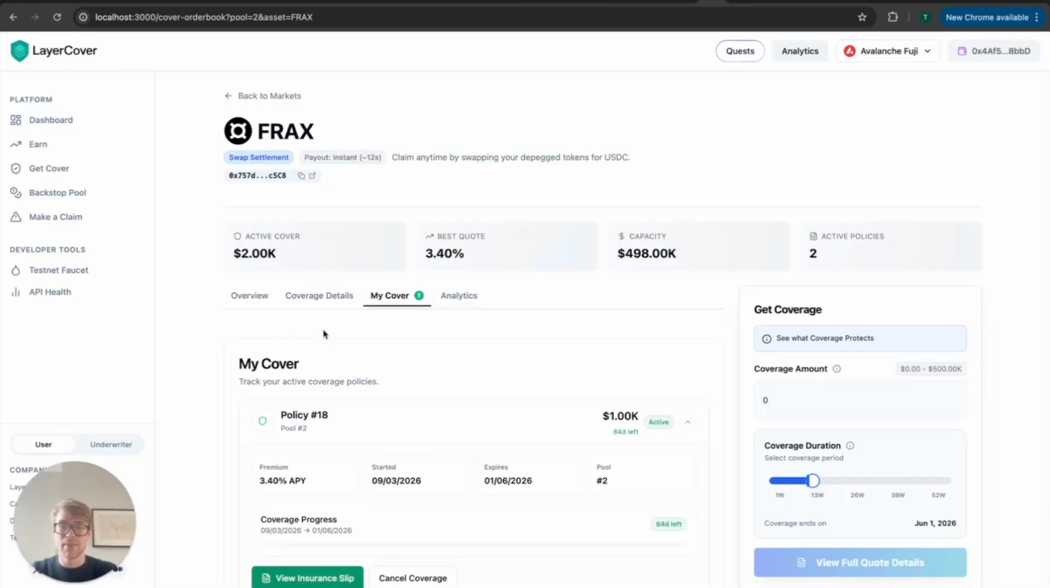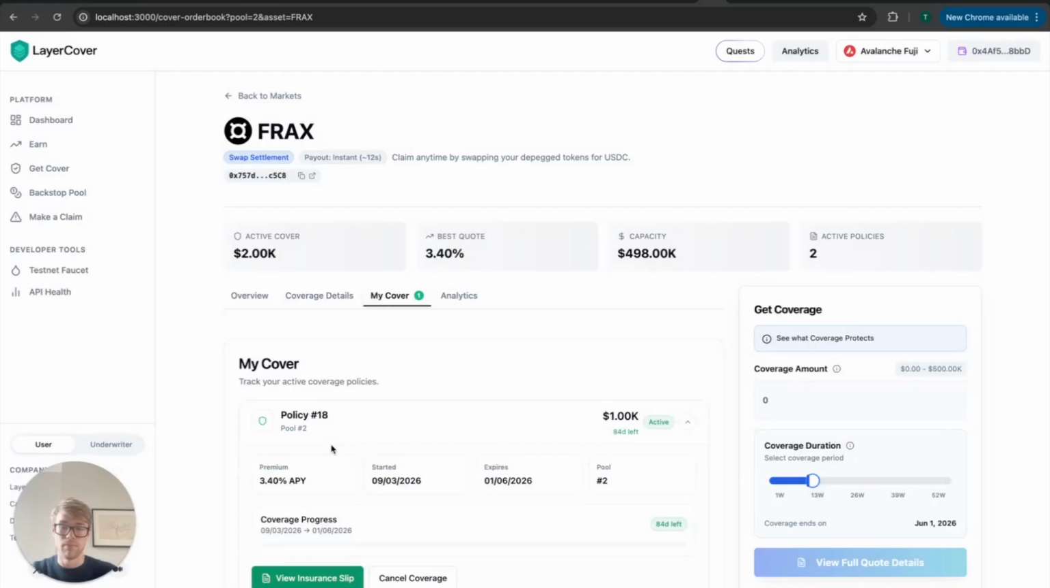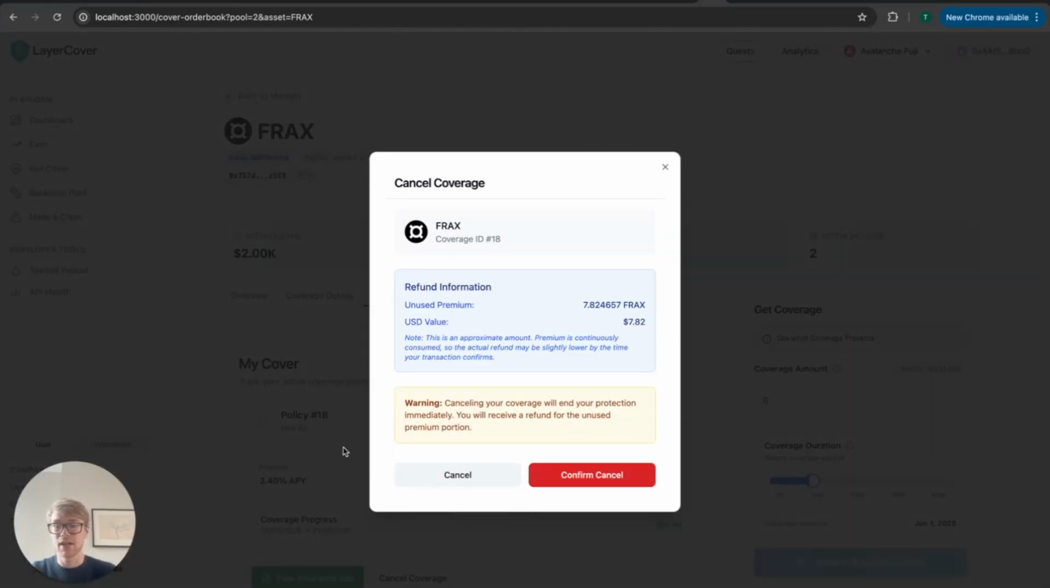On the My Cover tab, we can see our active policy, the premium we're paying, the start date, the expiry date, and also a full insurance slip. Each insurance policy is represented as an NFT on the blockchain. We can also cancel our coverage early for a partial reimbursement.